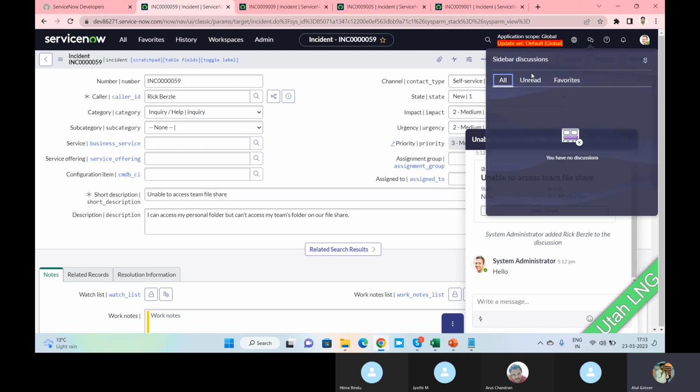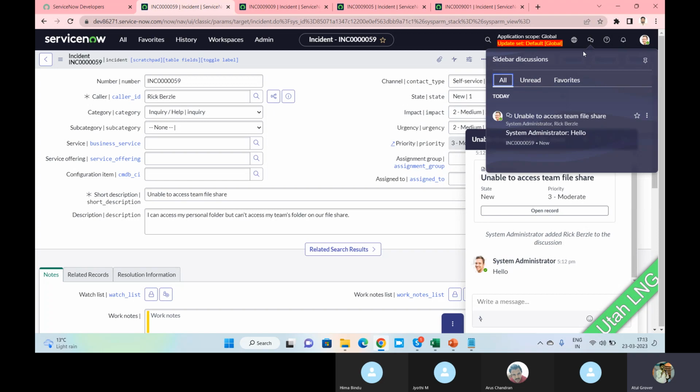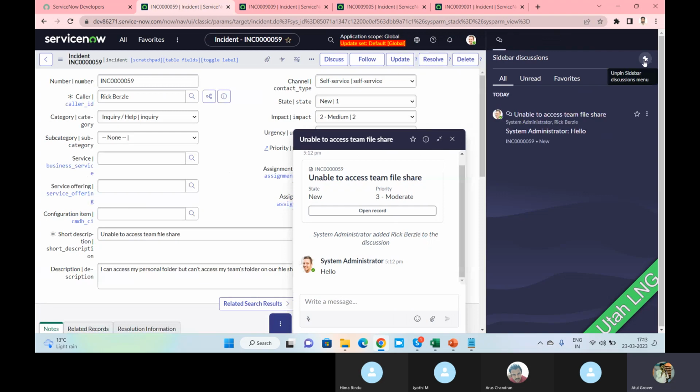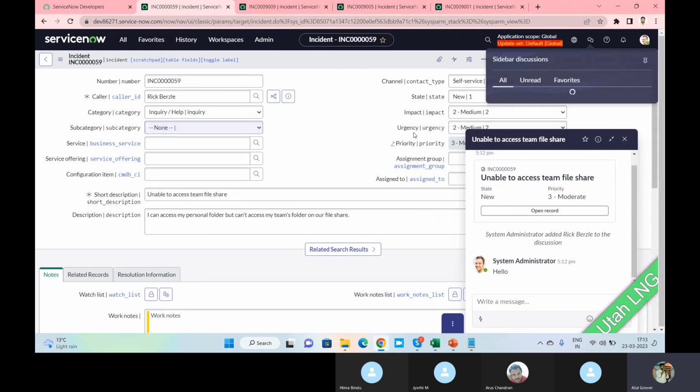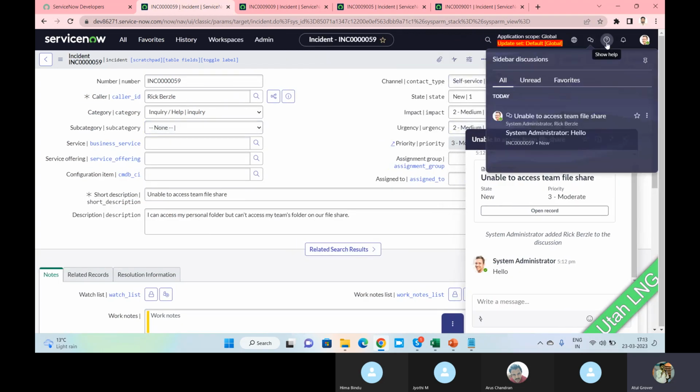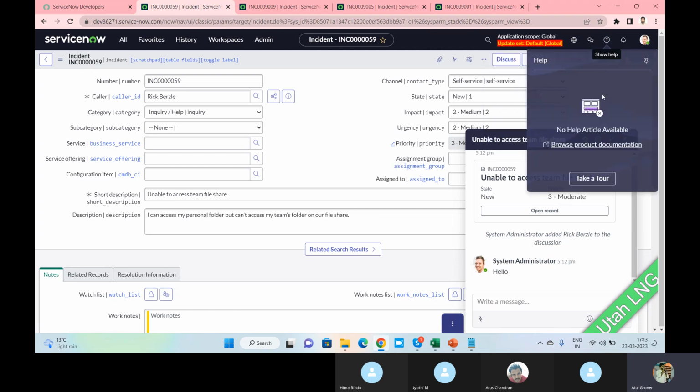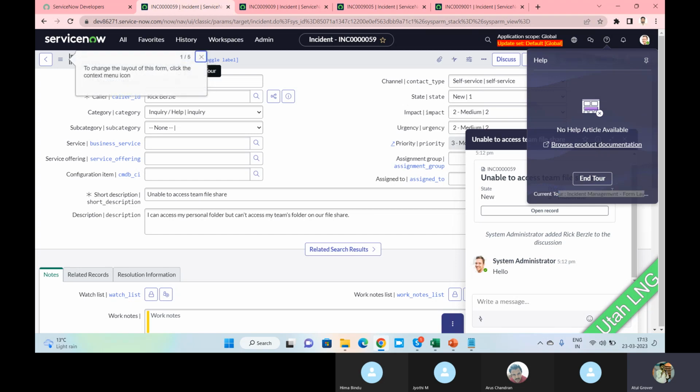OK, so this is the sidebar that has been introduced by ServiceNow in the Utah release. Again, you can do this if you want. Generally we avoid it because it takes a lot of screen space. Then the question mark, show help. It means that if you need any help with the ServiceNow product, you can get the help from here. You can go to the product documentation, or you can click a tour as well. And we can define the tours as well.